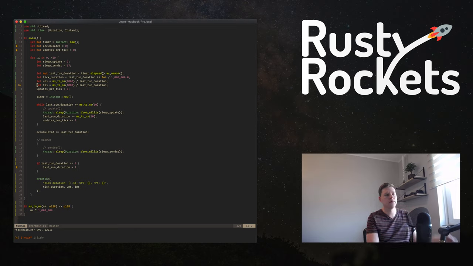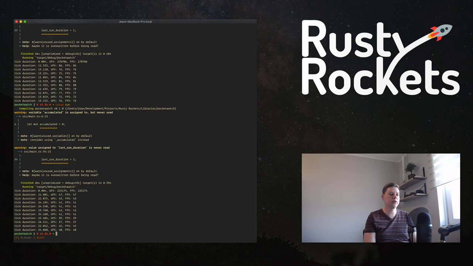So we've got the updates per tick here. And so instead of just taking the last run duration, I guess we actually need to divide it by the number of updates that we did. Because otherwise it's just the cycle itself. Or we need to multiply this value by the amount of updates, so this multiplied by updates per tick would be the actual updates per second that we're achieving.